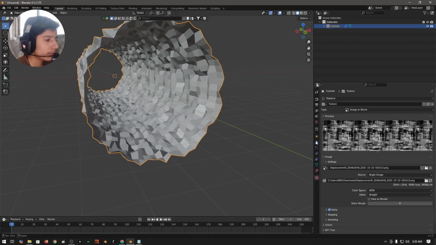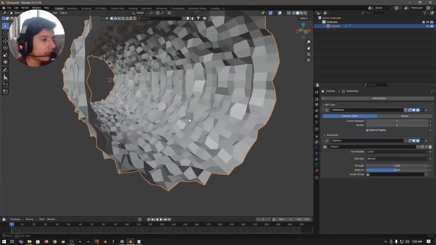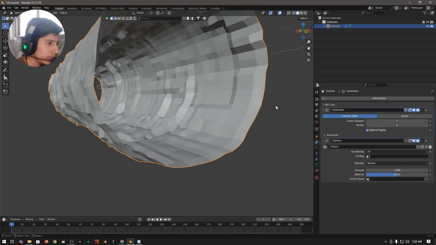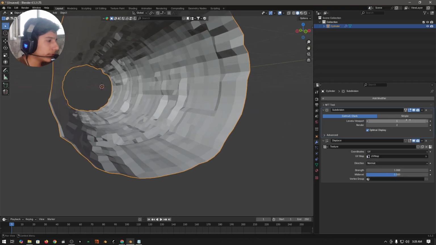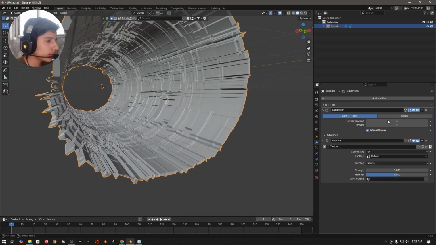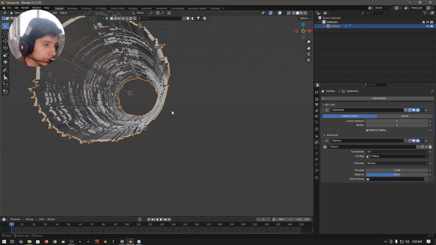Now come to the modifiers tab. If you see this, first of all change the coordinates to UV and then select the UV map. Then increase the subdivision level if you want more detail. So I'm just going to set the level viewport to 6 or maybe 5. And now you can see we have this.